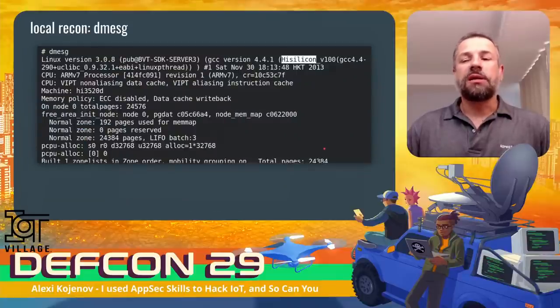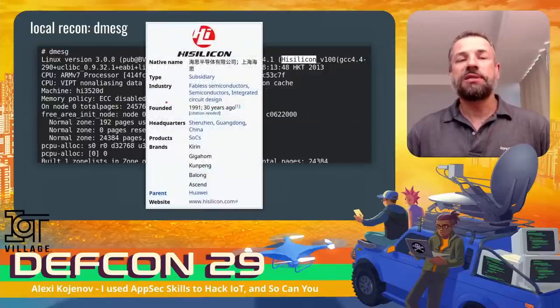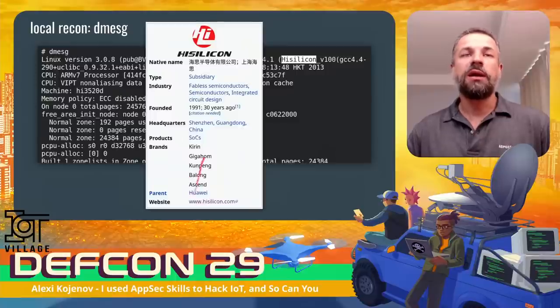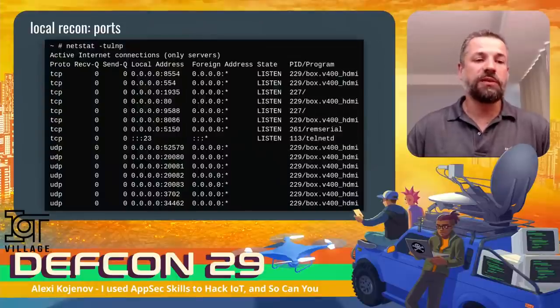So I looked at, for example, what Linux version it runs. And it runs Linux from HiSilicon. HiSilicon happens to be a subsidiary of Huawei that specializes in video surveillance devices and systems on chips, like IP cameras and different kinds of video processing equipment. And they have their own Linux distribution.